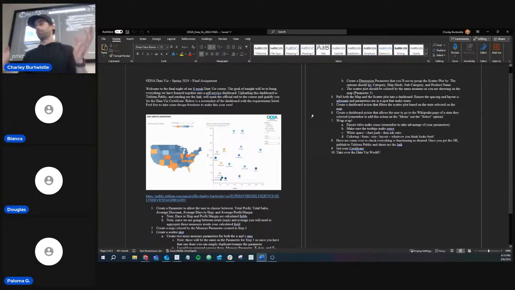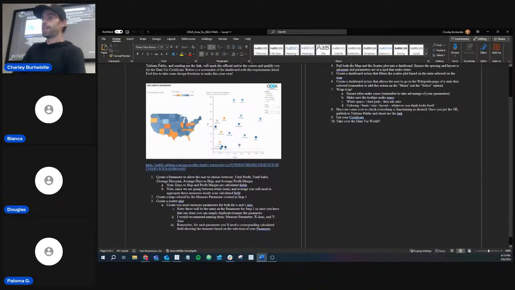And I will essentially preview and show you guys everything that you need to build. So if you pay close attention here, it should be pretty easy. So the first thing is just creating a parameter that allows the users to choose between total profit, total sales, average discount, average days to ship, and average profit margin.